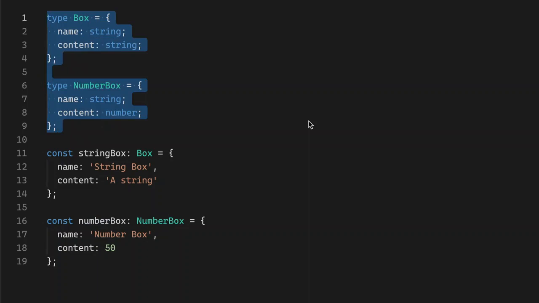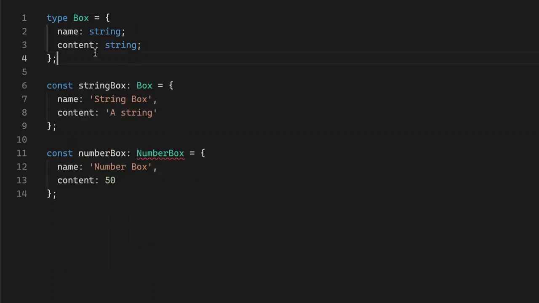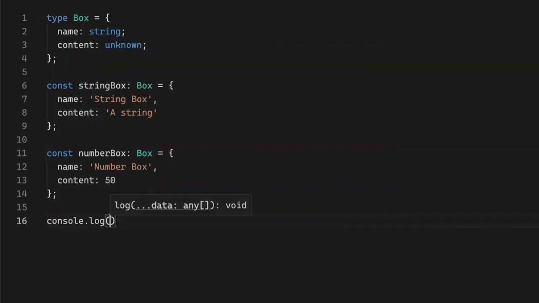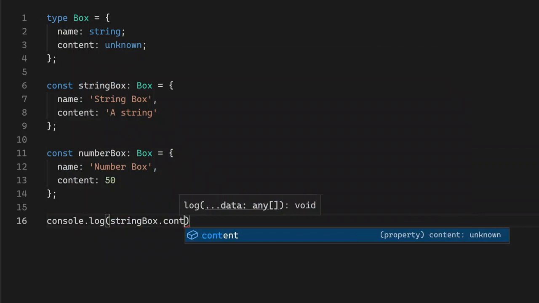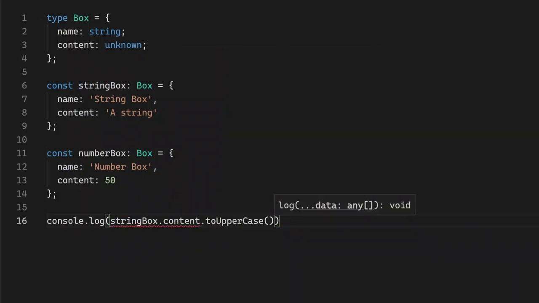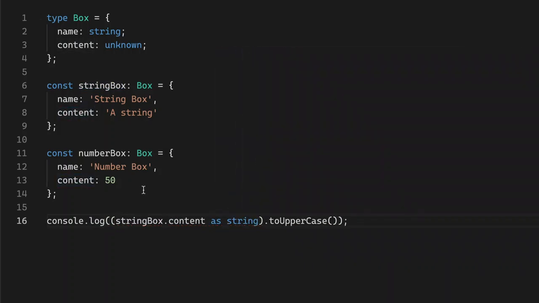One way would be to go with the unknown type, so we can remove this number box type from here and type the content as unknown, and we can use the same type box for the number box as well. The only issue with that would be that whenever we have to use some content, let's say that we have to console log string box dot content dot toUpperCase, we have to put the type assertion because unknown cannot be used without the type assertion. So I have to do as string here, and same goes for the number box. Whenever we have to use this number from here, we have to put the type assertion as number.